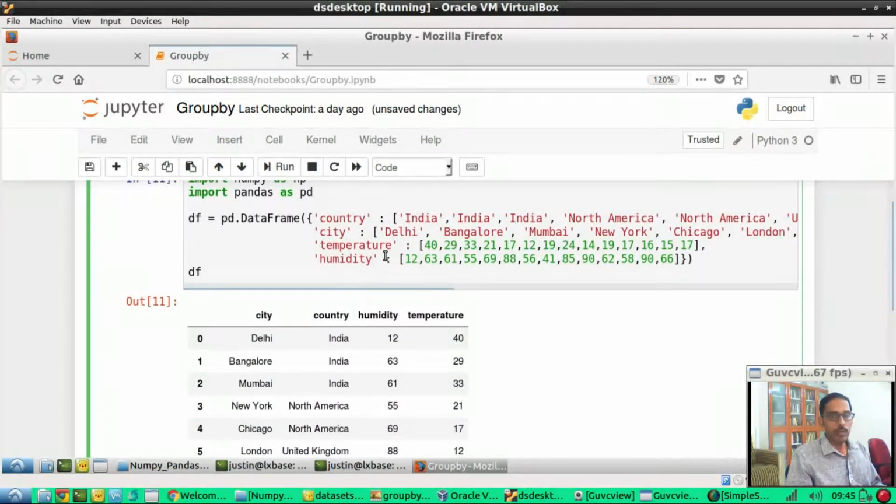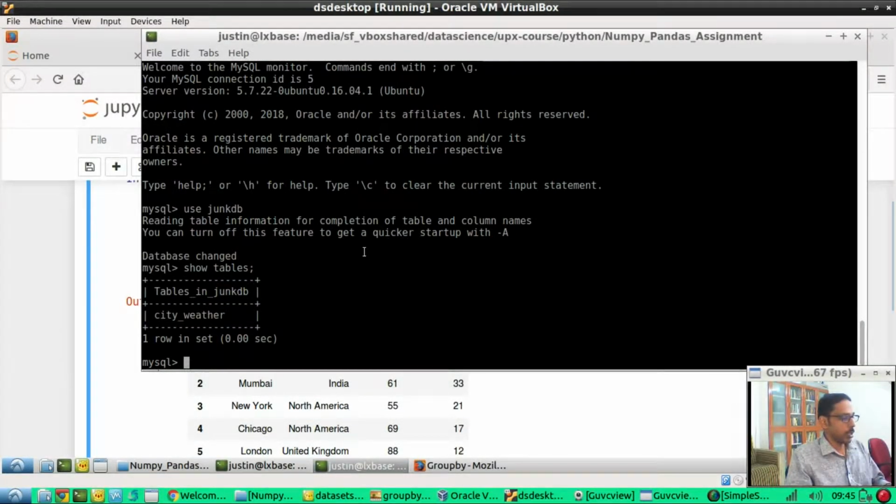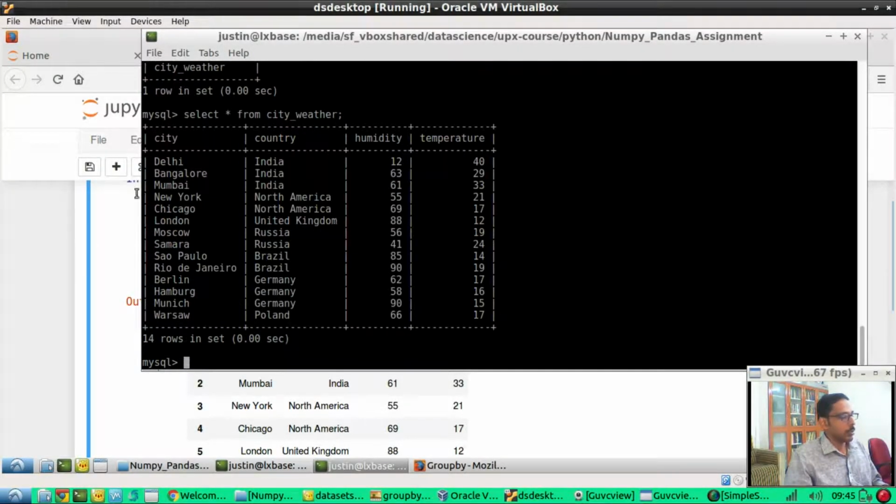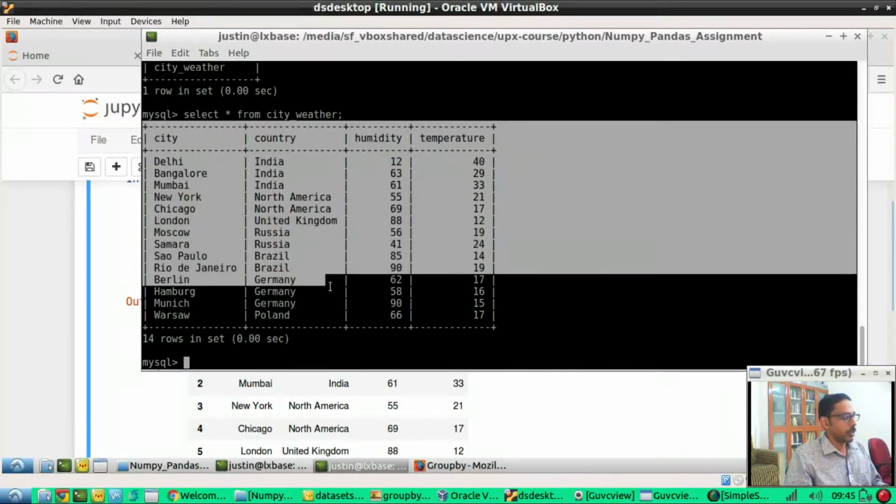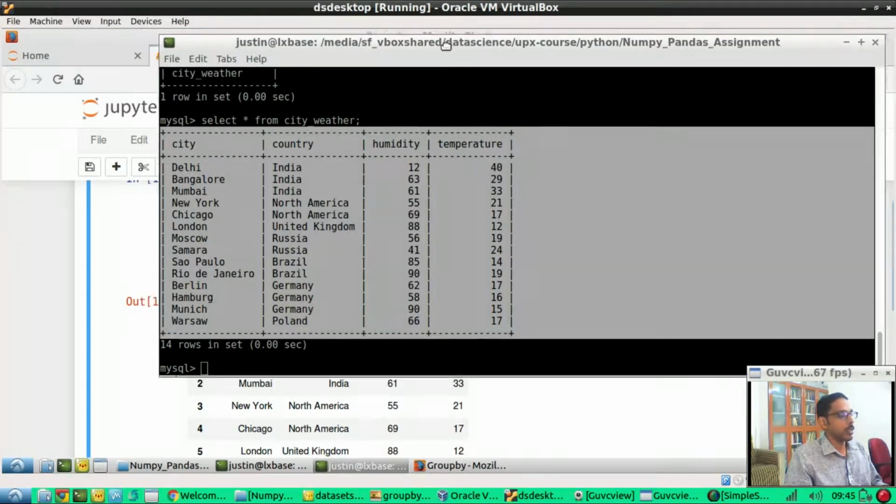Now, to compare it with the SQL groupby, I have loaded the same data set to a MySQL table. So this is my MySQL command line. Let me query the table. Select star from city weather. So this is my data set over here. This is the same data that we have in a Pandas data frame.